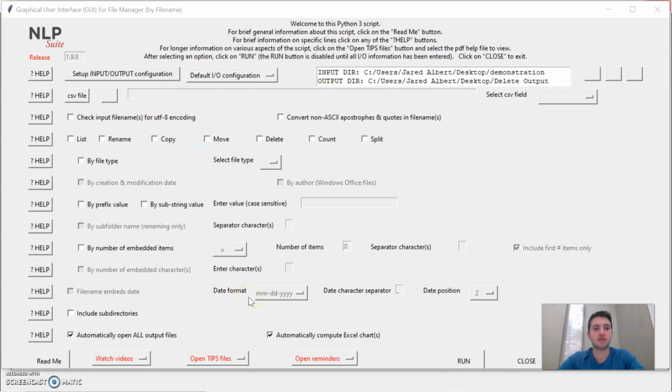The next criteria we have available to us is by number of embedded items. This is a super helpful criteria that allows us to perform an operation by the number of items that are in a file name.